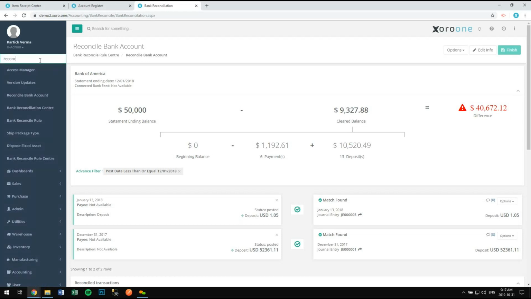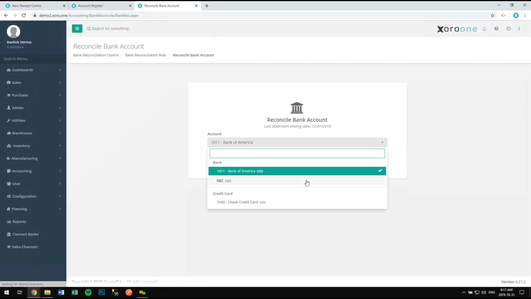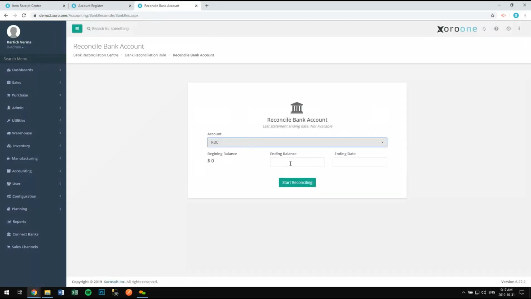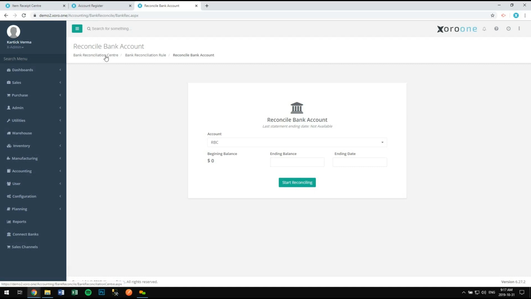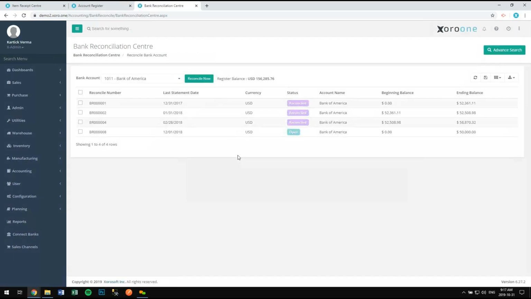So for example, when you're first reconciling a bank account, I can select one here. You can actually enter in an ending balance and an ending date here. This is where you can define what those balances are and the ending dates for them. This is really handy, and it's important to note that when you actually finish a reconciliation, it will generate a reconciliation report.